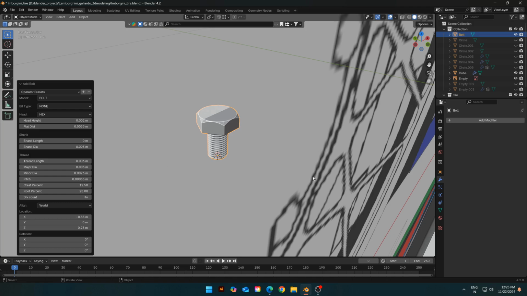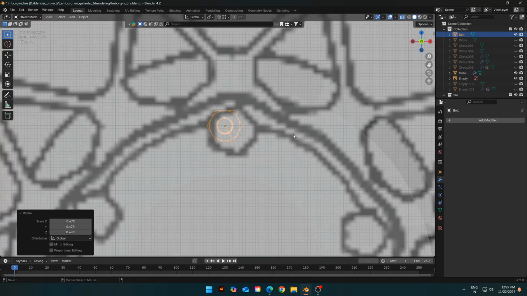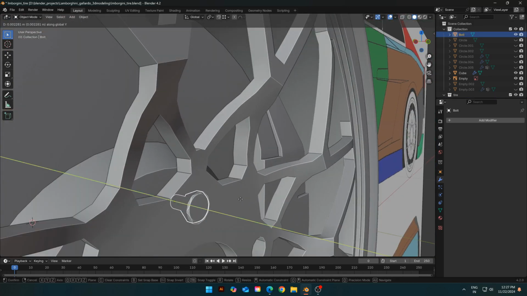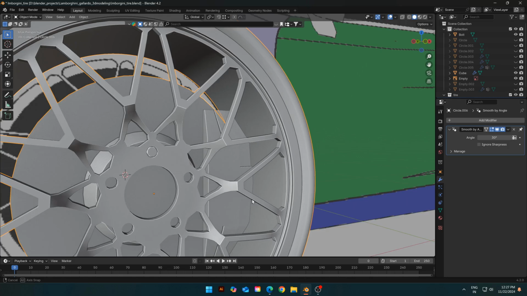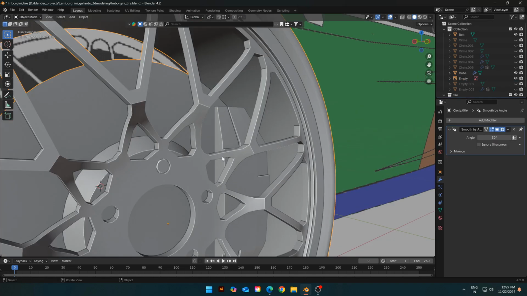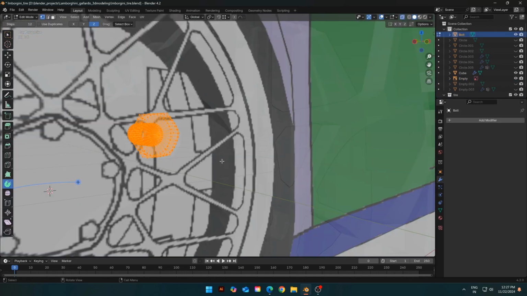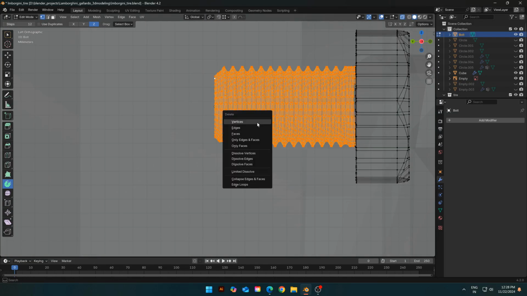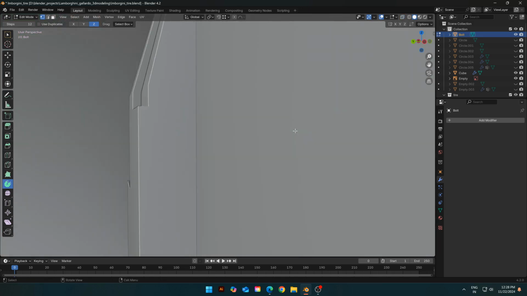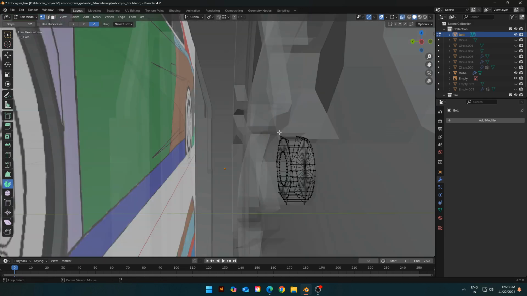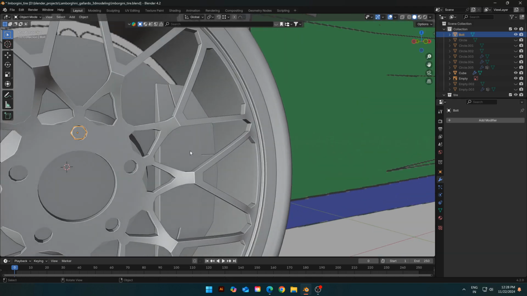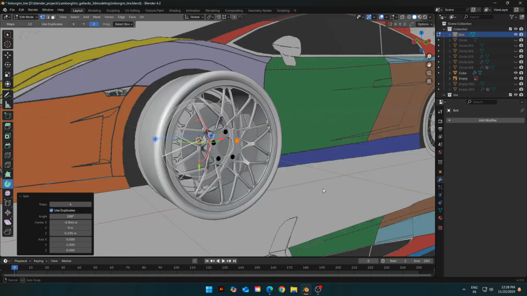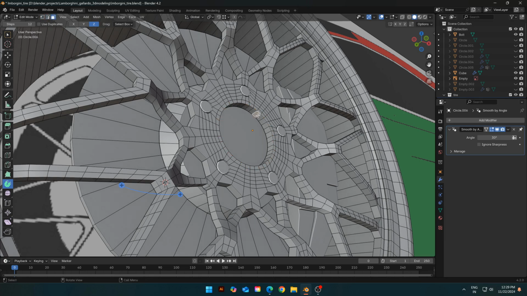Now align it with the wheel. I am deleting the geometry that is not visible. Now duplicate the bolt to the other holes with the help of spin tool. Fill the middle gap too by extruding vertices.